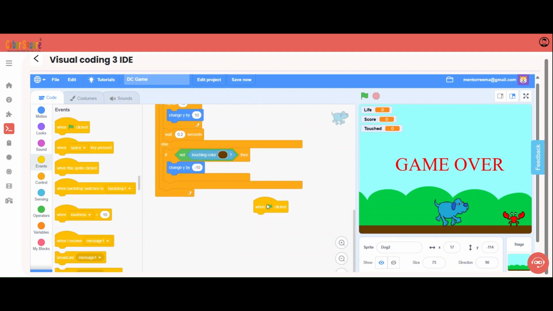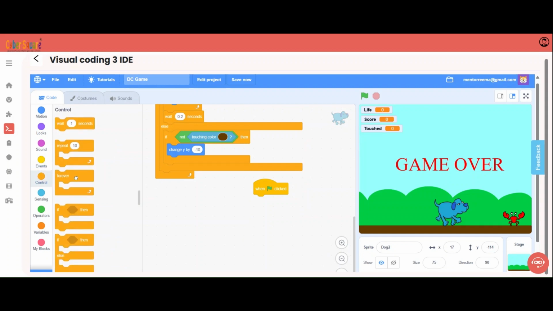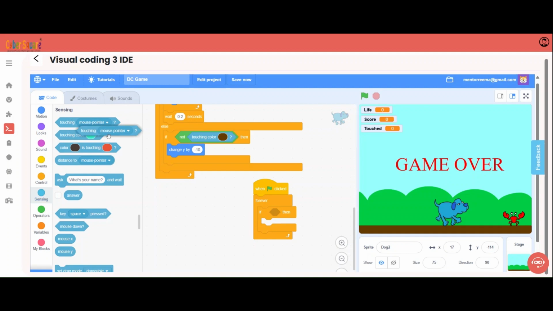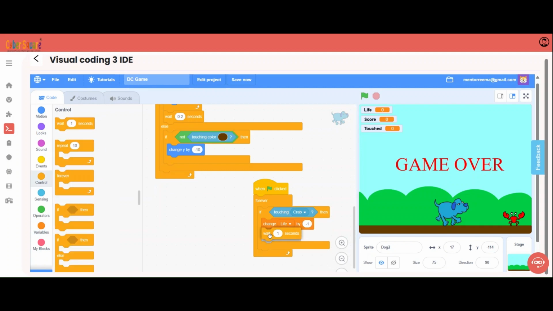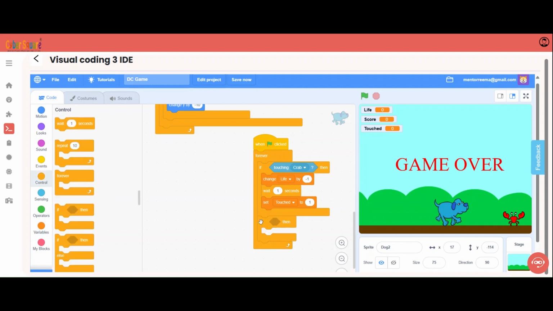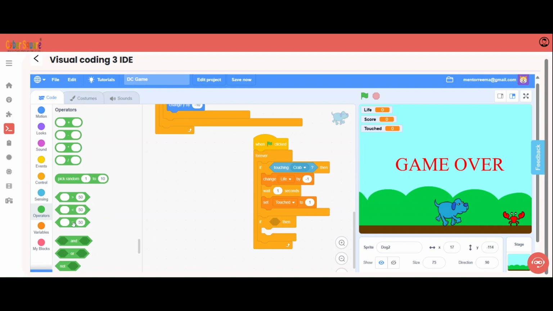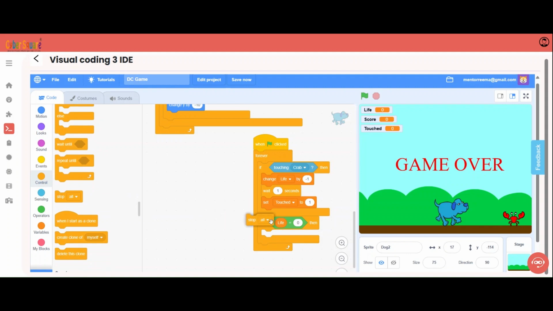Use another code block when flag clicked, to code what happens when dog touches crab. We use forever block. Inside if block, we give touching crab as condition. Then life decreases by 1. Wait for 1 second and set touched as 1 to show dog has touched crab. Finally, if all the life is over, which means life is equal to 0, stop all other code blocks.